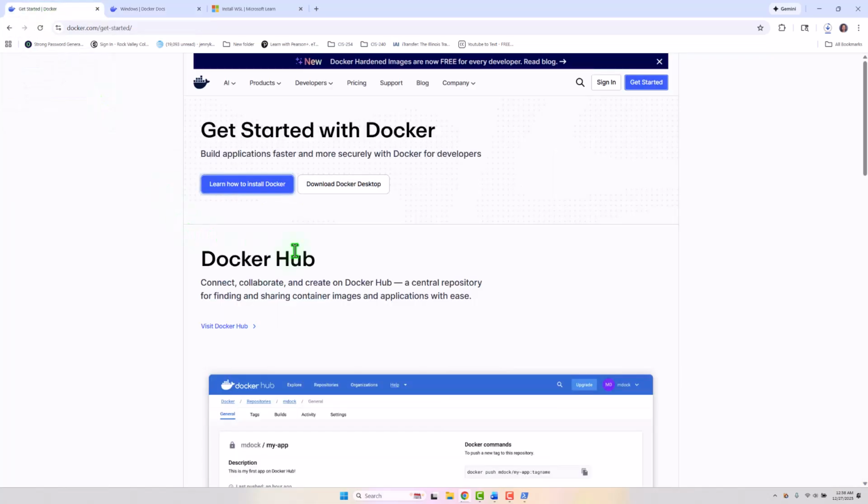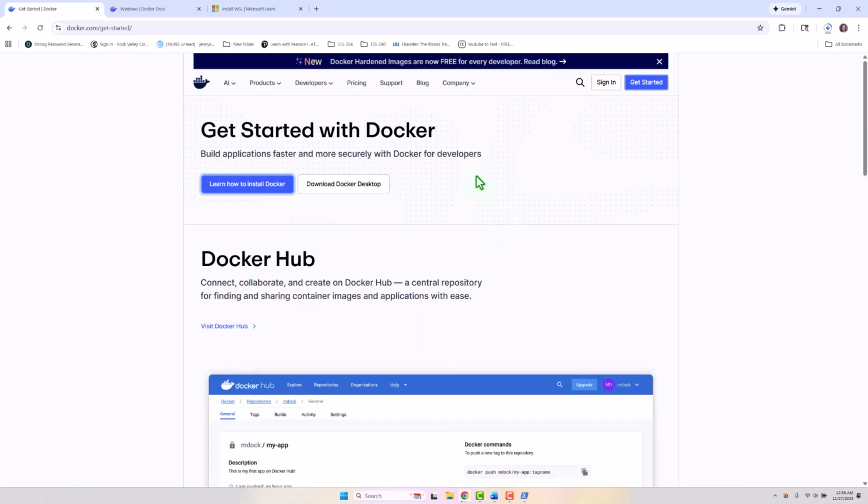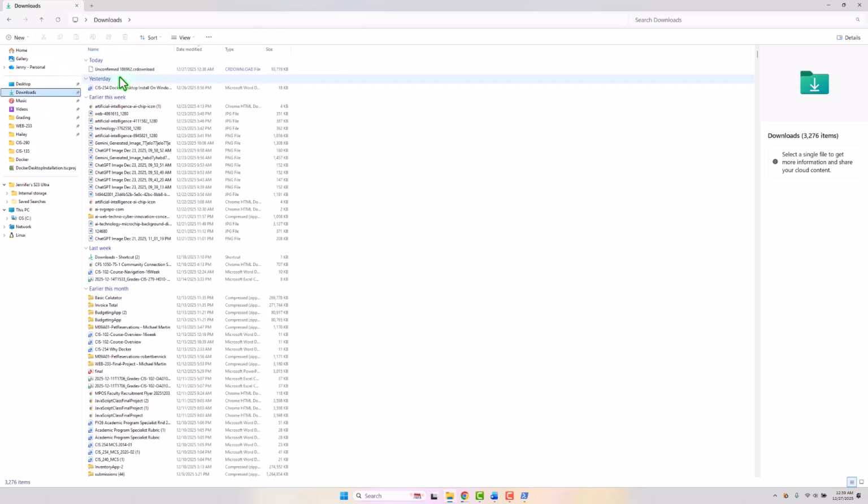We can also access the installation options if we're on the Getting Started page. If we just mouse over the Download Docker Desktop, you can do it from there as well. Once we have that installer totally downloaded, it takes a few minutes for that to occur. Right now it's still downloading. Now it has completed. I'm going to go ahead and do a restart after pausing the video.